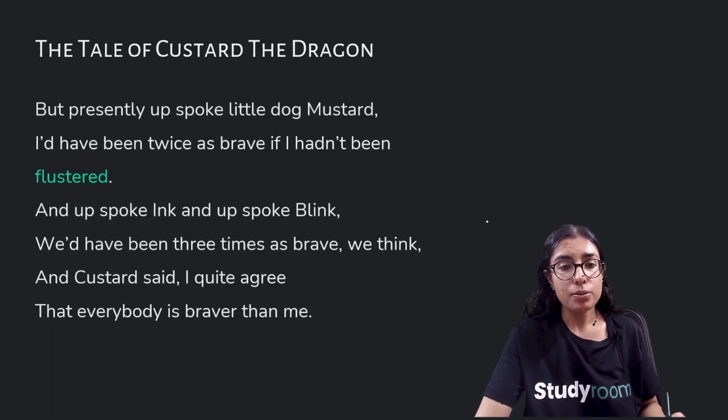But presently up spoke little dog Mustard. I'd have been twice as brave if I hadn't been flustered. Flustered means to be confused in a certain manner. And up spoke Ink and up spoke Blink. We'd have been three times as brave, we think. And Custard said, I quite agree that everybody is braver than me.